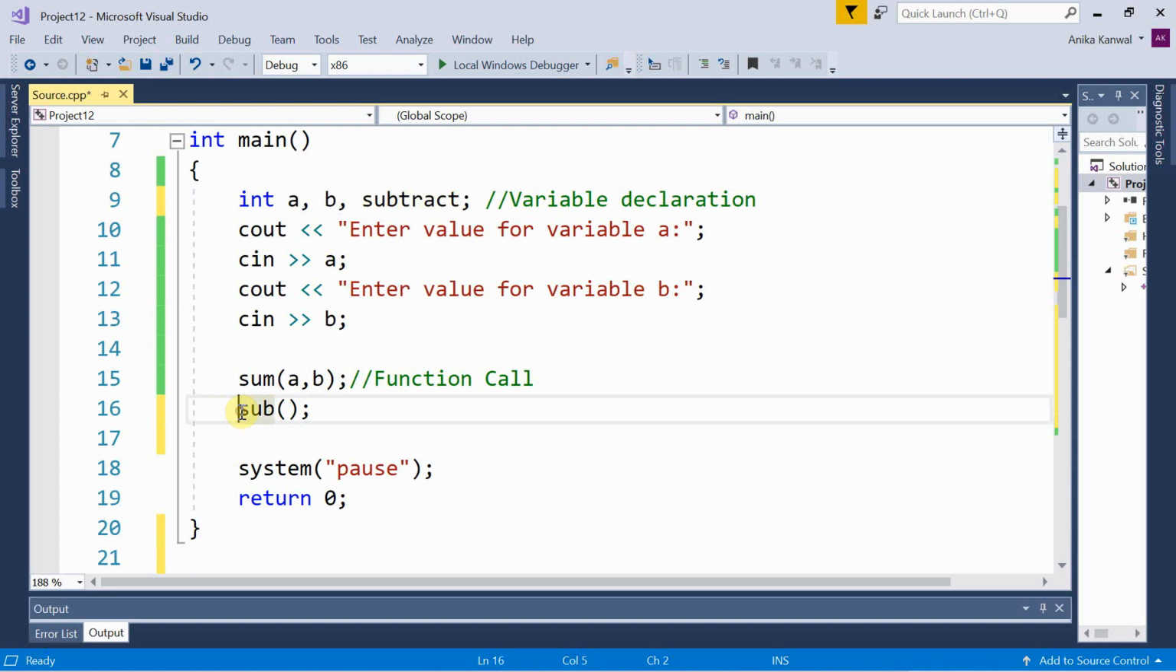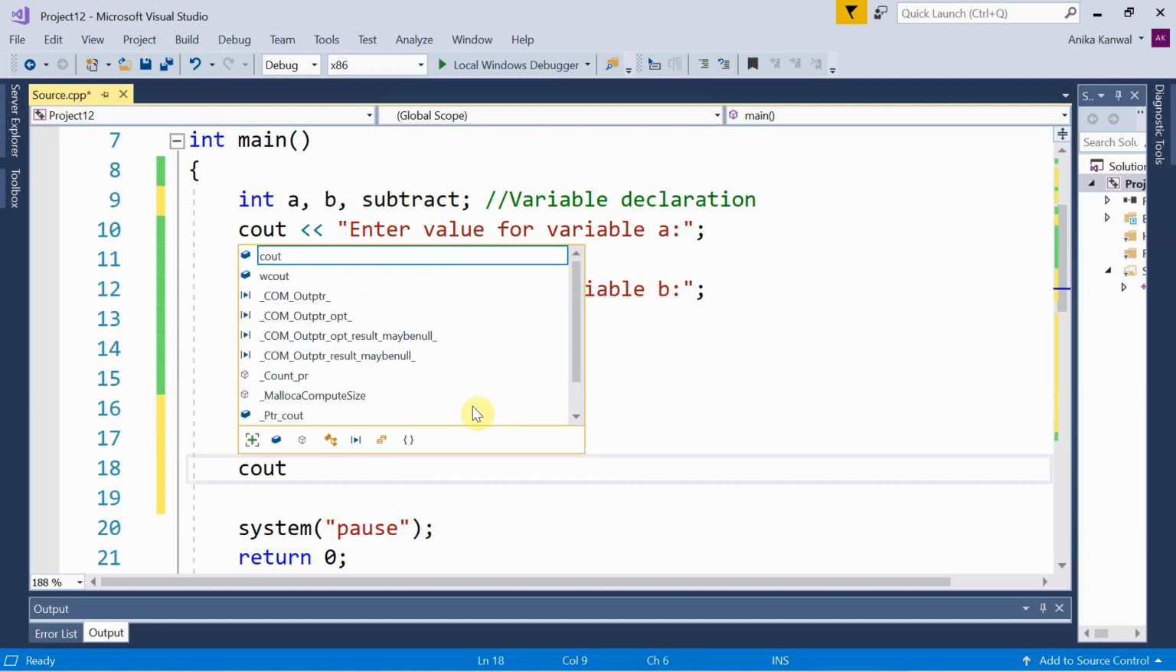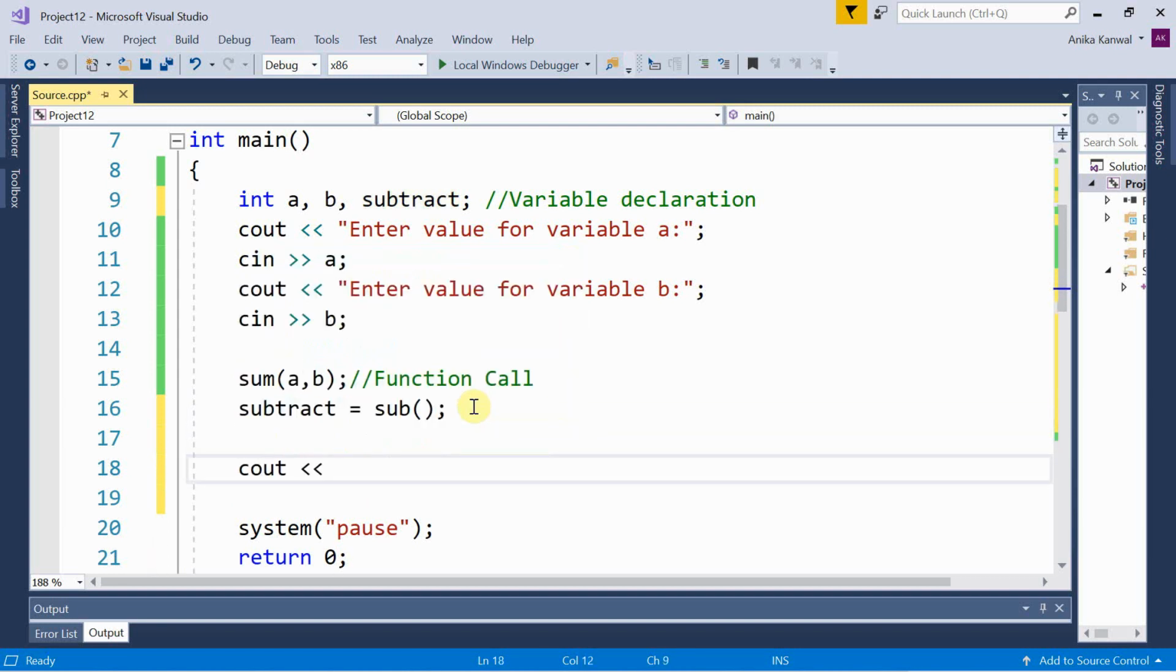So I will use subtract equals to sub, just have a look that the spelling is the same. That spelling should be the same because this is the variable name. Okay, now you can see that we are calling the function, and whatever the function is returning we are saving here. And now I want to show that value on the screen.